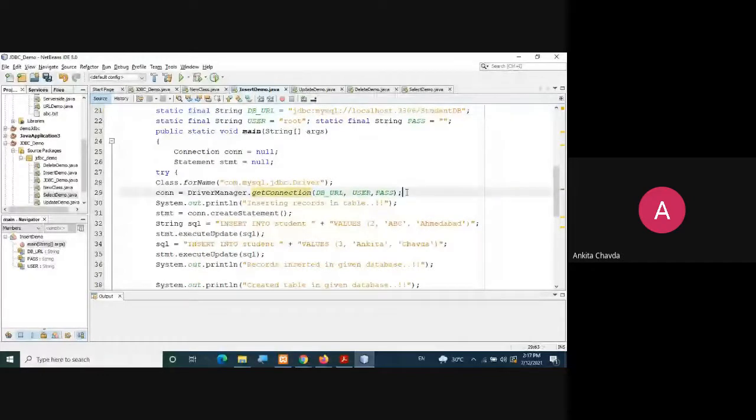Then you are inserting the records into the table, and in stmt equals connection.createStatement. Why is this statement required? Because we wish to fire the query. That we do via the method executeUpdate, which is called on the object of your statement, here via this stmt.